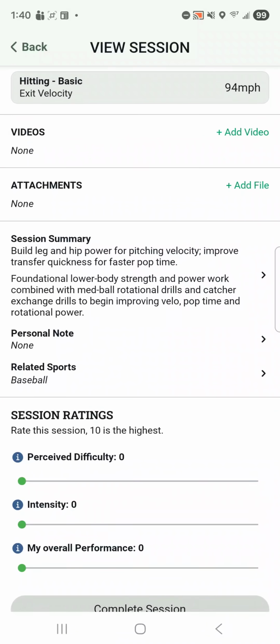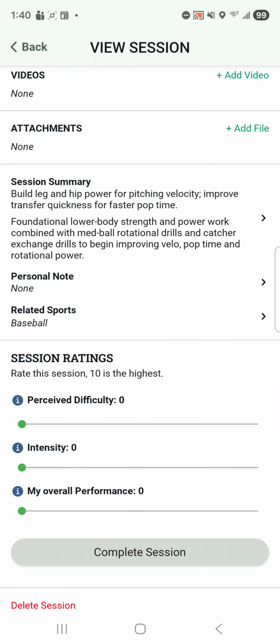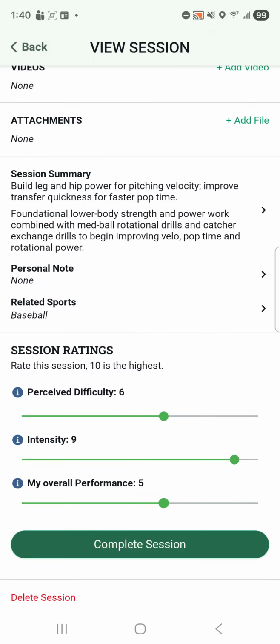When you complete a workout, we ask you to enter a self-assessment. You put in the perceived difficulty, intensity, and your overall performance on a scale of 1 to 10 for each workout.